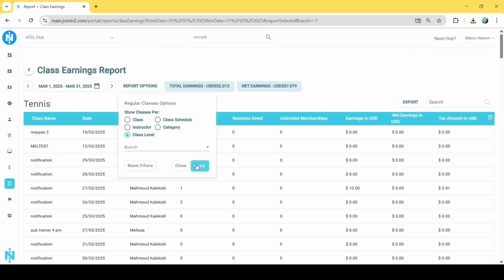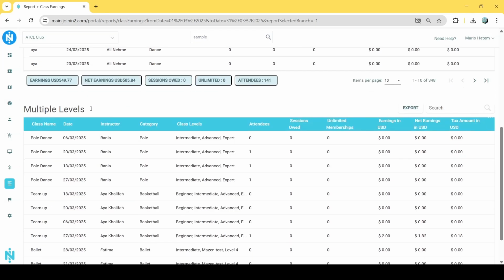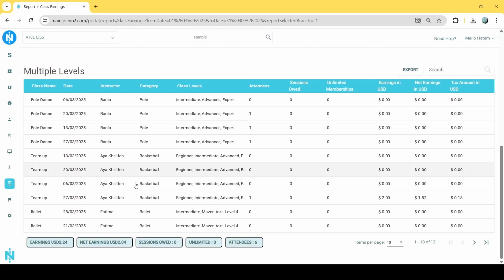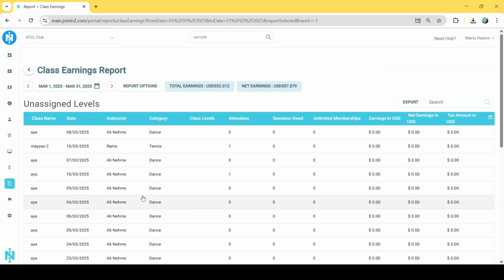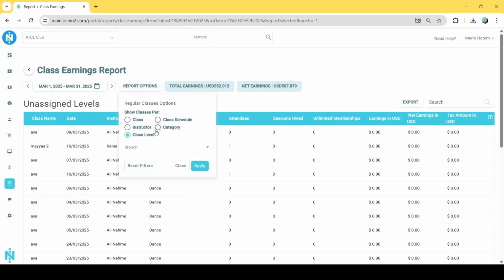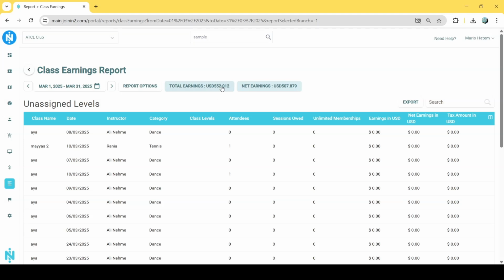So if you do have different levels, you can select this and it will give you the multiple levels classes grouped together. And of course, you are able to select the specific branch if your business has multiple branches. The total earnings and the net earnings will be displayed at the top of the page. And of course, you are able to export that report to an Excel sheet.